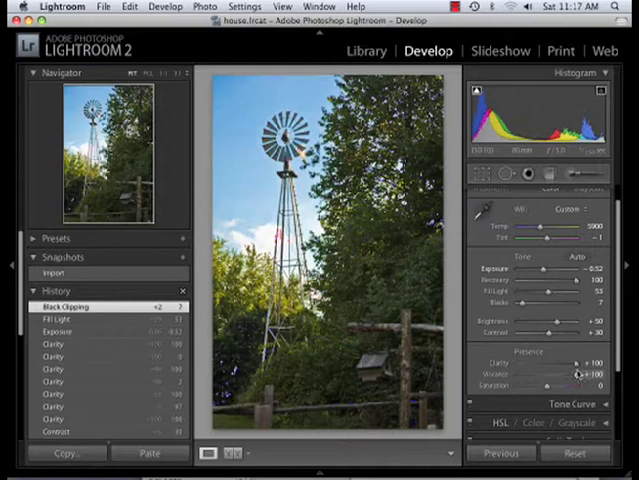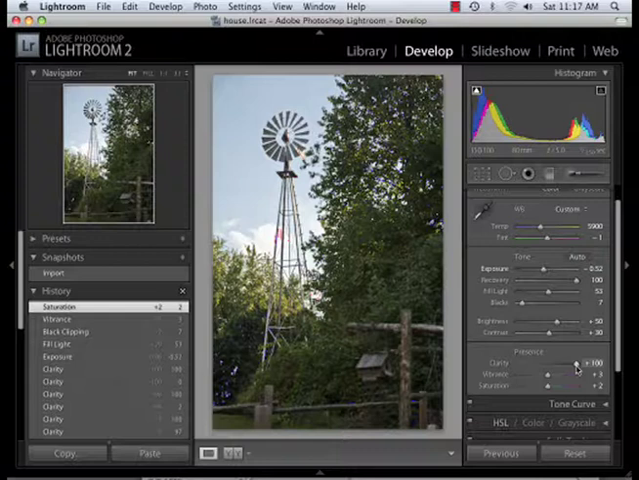Vibrance is an amazing tool. See the sky? It is now blue. Be careful with vibrance because everything else can be green. What's vibrance compared to saturation? Saturation is just the taking out of colors, and compared to clarity, vibrance does both.